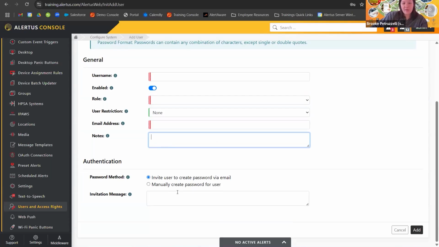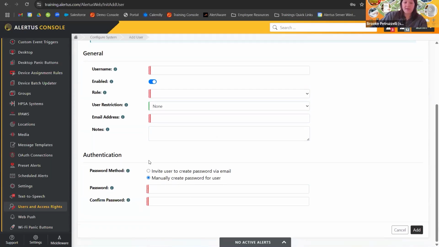And then the last part is going to be authentication. So you can either invite the user to create their own password via email right here and include a message to them, or you can manually create the password for the user here as well, put in the password, confirm it again, and then add them. And so those are the two ways that you can set up the password credentials.